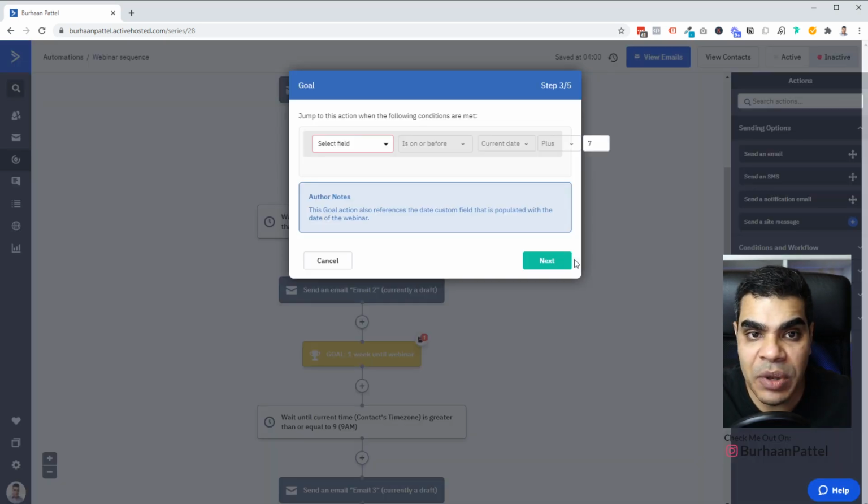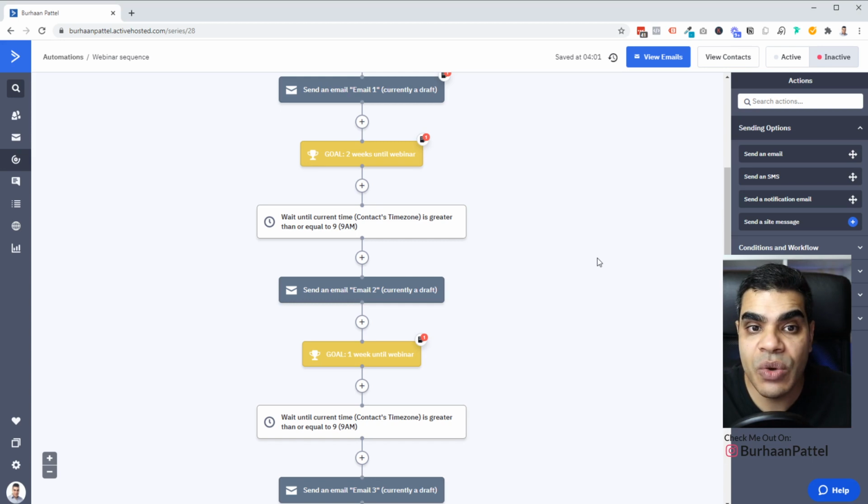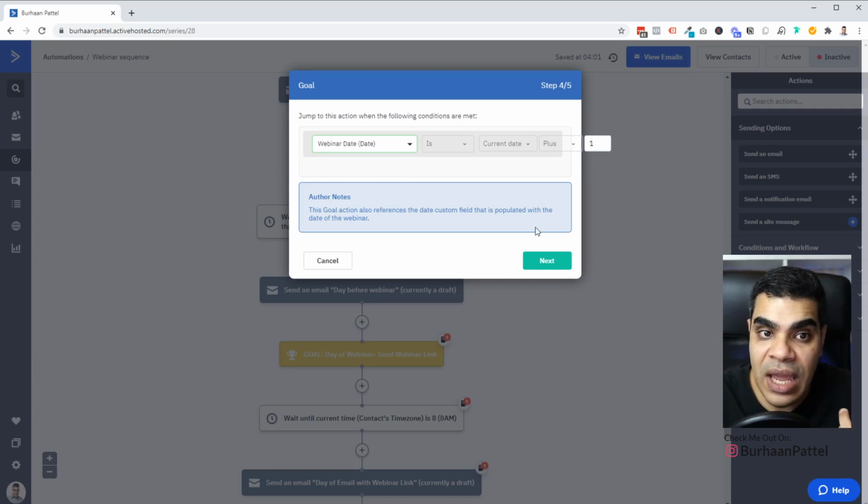The next step in the wizard is the 7-day reminder email. So again, the webinar date. The reason it's using webinar date is because ActiveCampaign needs to know what the date of the webinar is so that it can actually send the emails on the right day. So this is the day before.